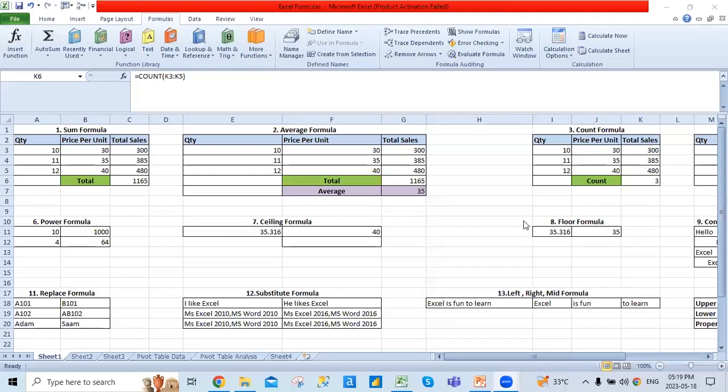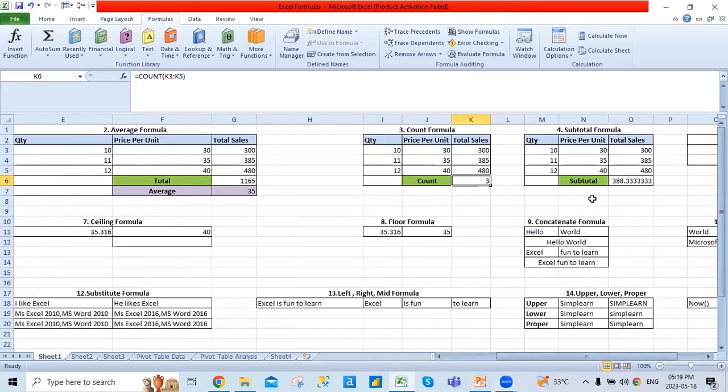Okay, so let's now get on with the count formula. As I saw, the count formula is to count the number of records. Then we have subtotal. Subtotal basically helps you find the total of any set. So basically, a sum of anything has got a subtotal.